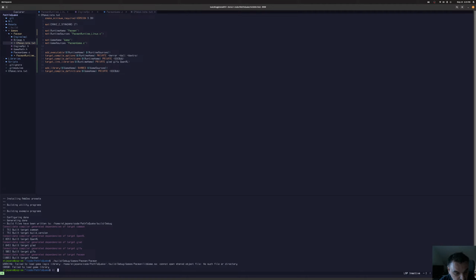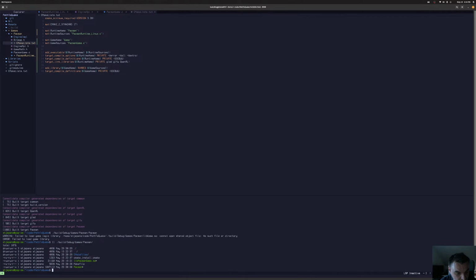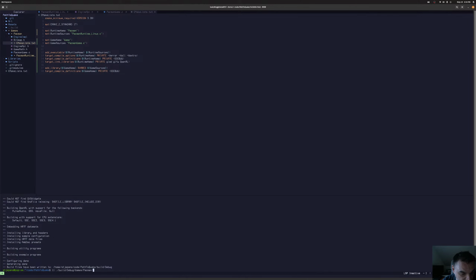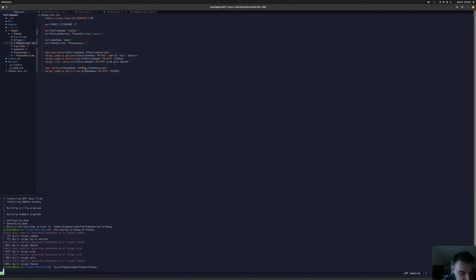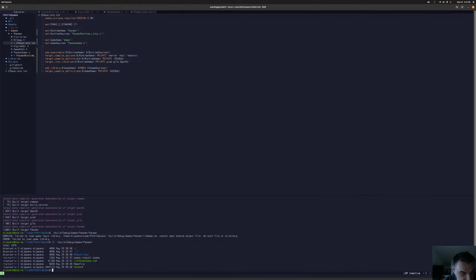So ls build debug games Pac-Man. It's Pac-Man game .so. Forgot to again debug build system, and now execute the build, and now it still doesn't work. Let's see. Well, yeah, it doesn't.